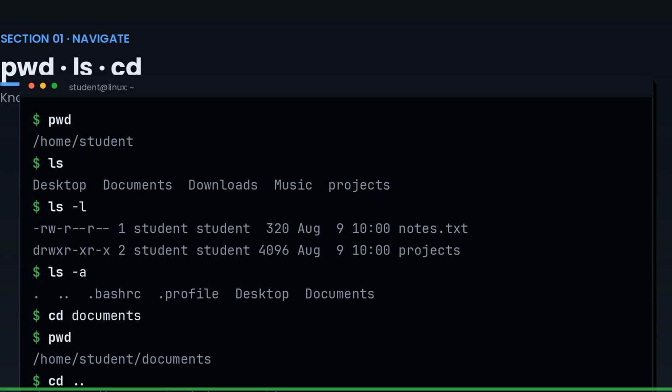Next, ls lists the files and folders in your current location. Try ls on its own, then ls -l for a detailed view with permissions, sizes, and dates, and ls -a to reveal hidden files, which start with a dot. Finally, cd or change directory moves you around. cd documents takes you into the documents folder, and cd .. takes you one level back up.